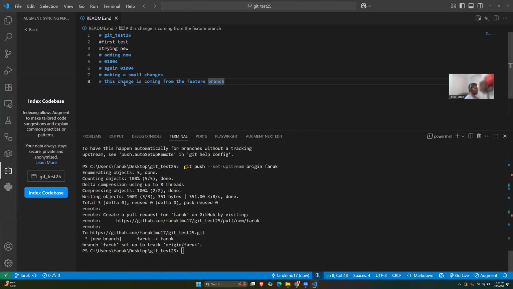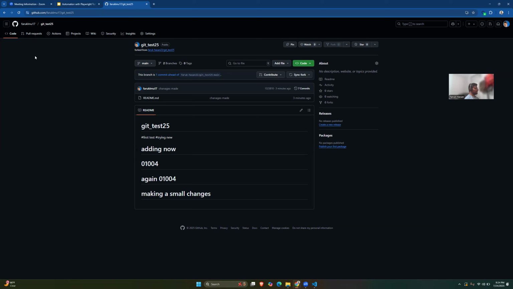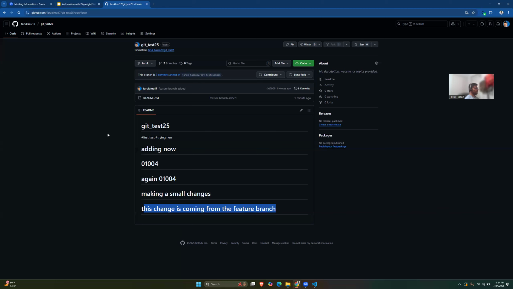The main branch doesn't know about these changes yet. So I know that this change is okay, and I can add that change to the main branch. Okay. So obviously, as you can see, if I am in the main branch, that doesn't show that change. But if I switch to my branch, you will see this line. So this line now should appear on the main branch.